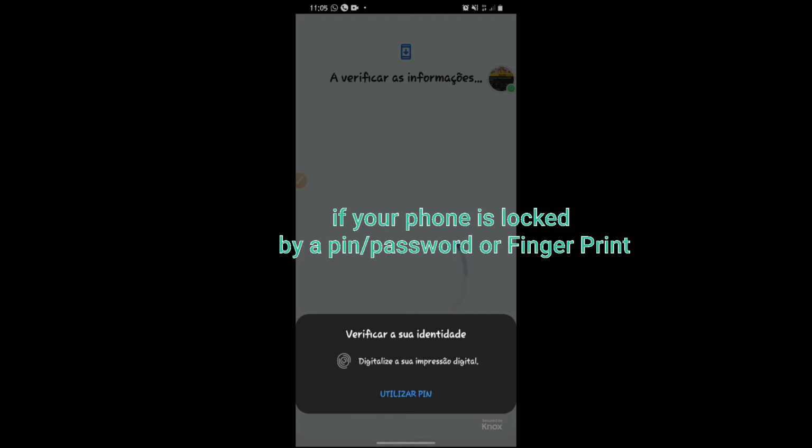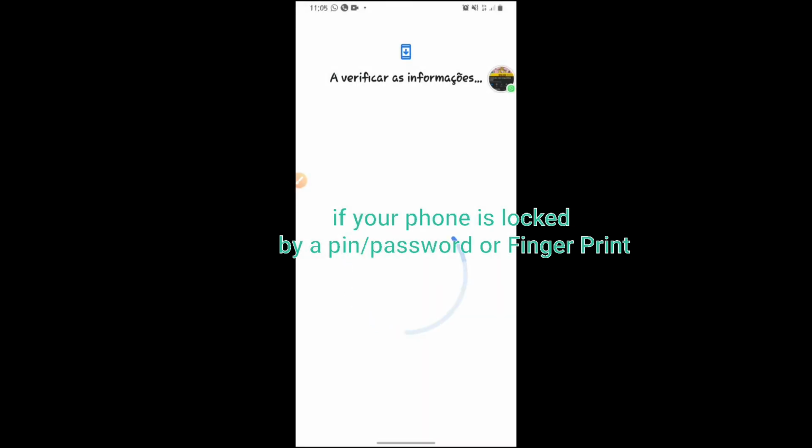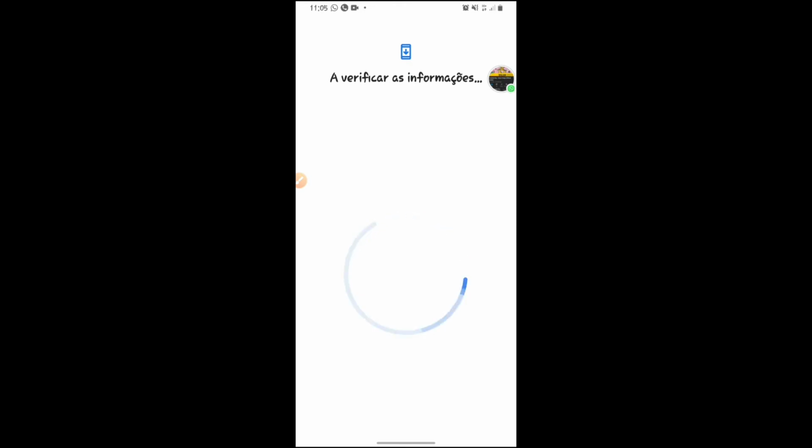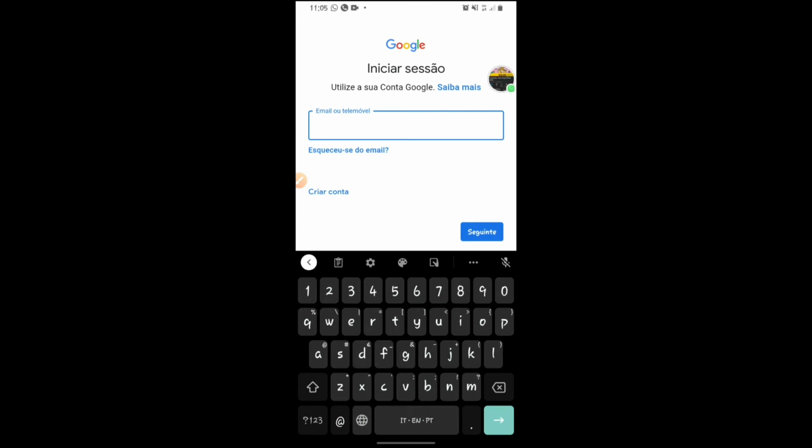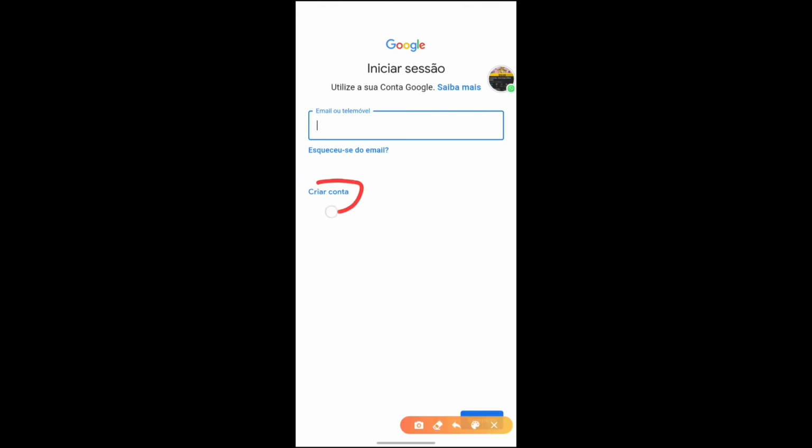Now you're going to type your pin or your code to open it. Once you did it, remember guys, to do this process you need one account in your phone. Then the other account that you will create will not need a phone verification. So here you're going to click on create account.